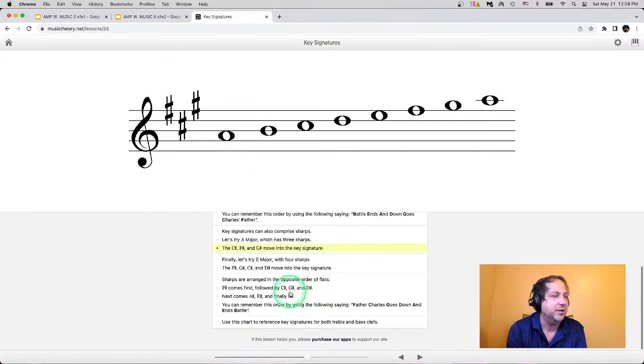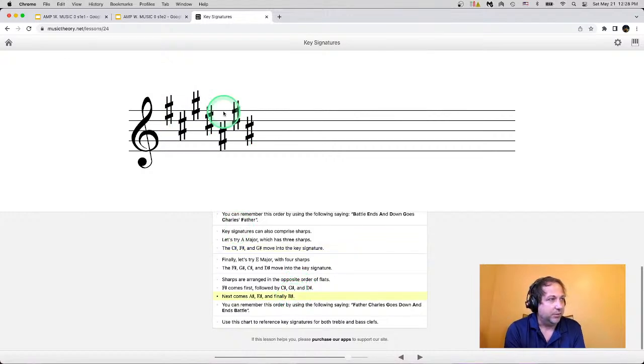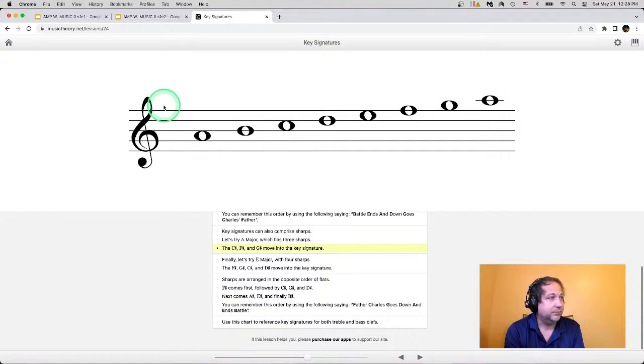So let's look at the key with all the sharps. One note above this B sharp is C sharp, C sharp major. When we're in A major, we have F sharp, E, D, C sharp, B, A, G sharp. So one note above G sharp is A.